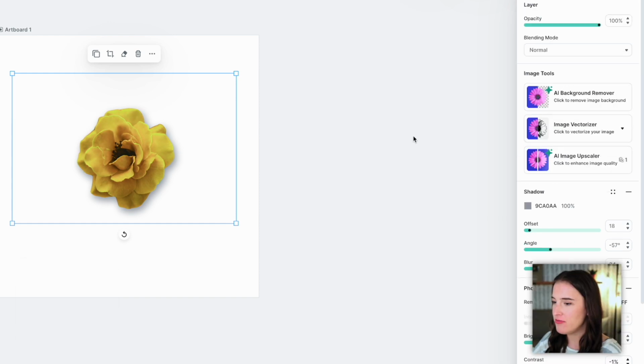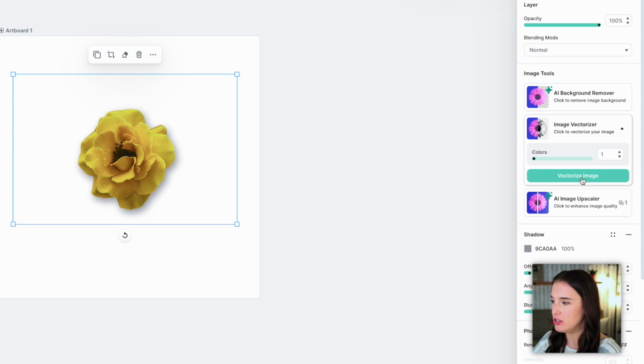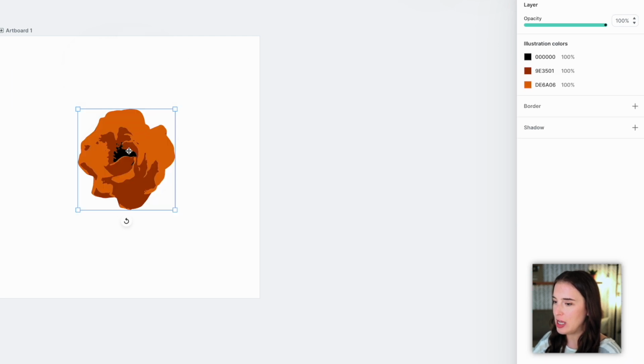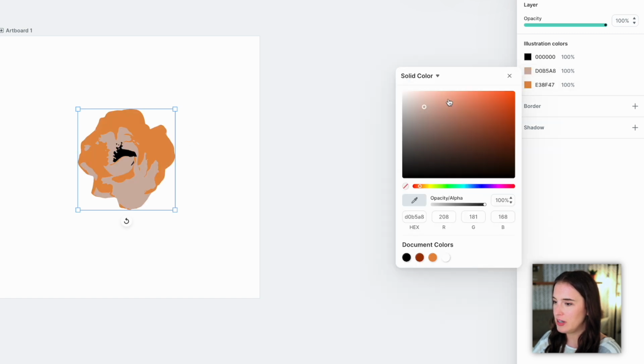And one of my other favorite things I can do with a photo on Kittle is use this image vectorizer. So if I click to vectorize this image, I can choose how many colors I want it to have. Let's say I want it to have 3 colors. I'm going to use this tool to vectorize. And this is changing my actual photographic image into a vector element. So we can see here, it's got my 3 colors, which I can then come in and change around. And this is just another really fun way to create elements or vectors for my designs.